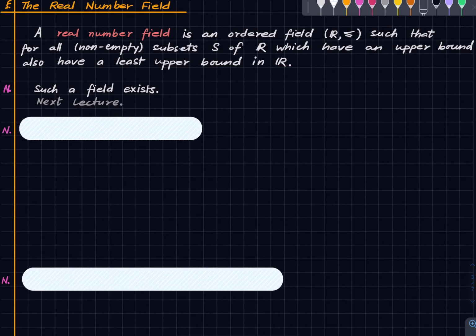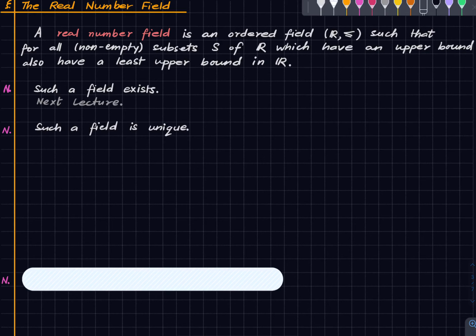But the other important question is, how many such fields are there? After all, this is where we will be developing all the calculus. We will be developing calculus on the real numbers. So how many such fields are there which satisfy this property? That is a very important question, because if there are multiple such fields, then every such field would have its own calculus, and there would then be many calculuses or calculi. So it's an important question, and the answer is actually there is only one such field.